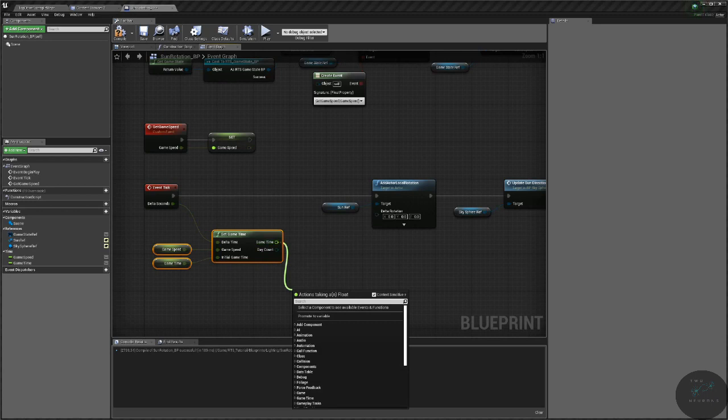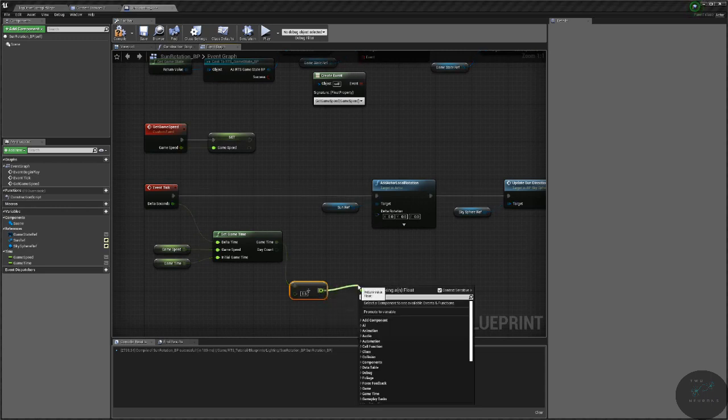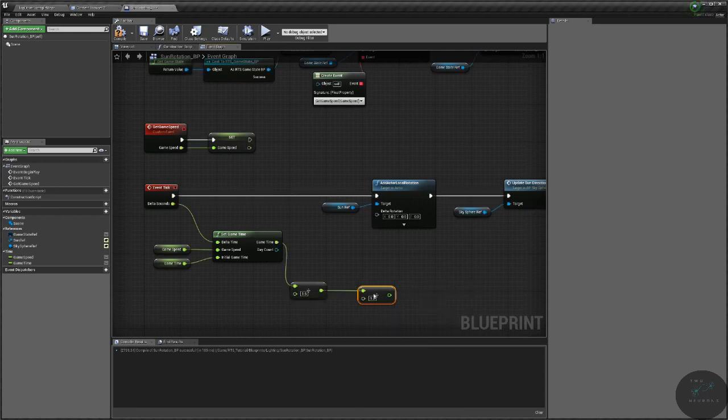So what we're going to do is drag off of game time, and we're going to divide this value by float. The float we're going to divide it by is 1.5. So we want our game time divided by 1.5. We are then going to divide this resultant number by 6. So I'm going to do float divide by float a second time, and I'm going to put 6 in. Sorry, I put 3 in there.